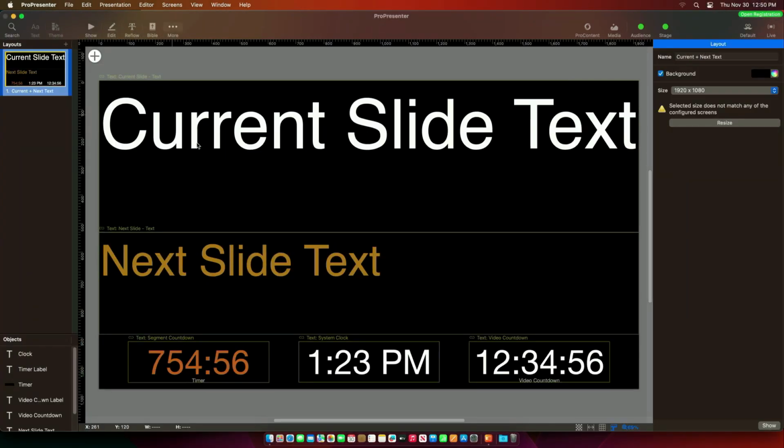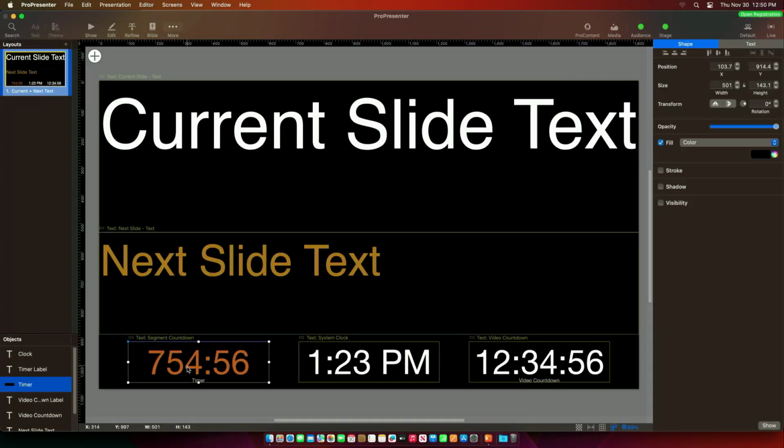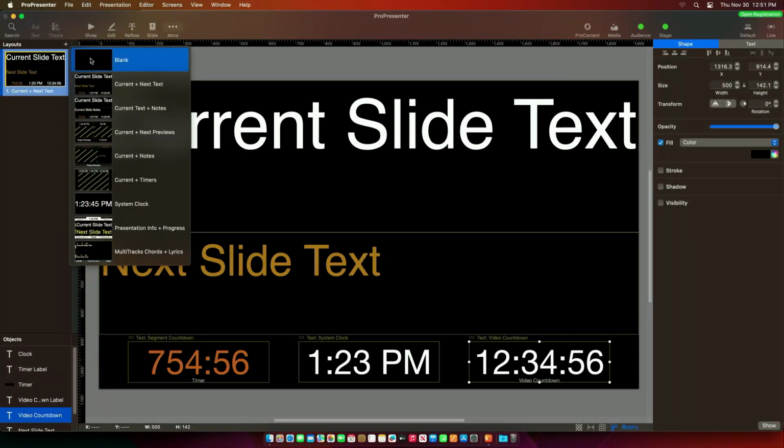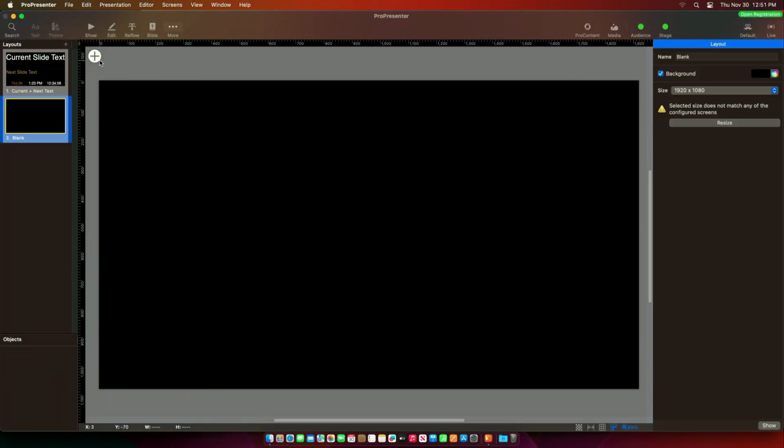Again, sorry, I'm just moving fast. Hopefully you're keeping up. Down here below, they have a segment countdown timer. They have the system clock and a video countdown timer. These are all things that you can see from the stage. We're going to go ahead and create a new layout, and you can see there are some that are already presented to us. Let's just start with blank, because I feel like that's the best way to go.